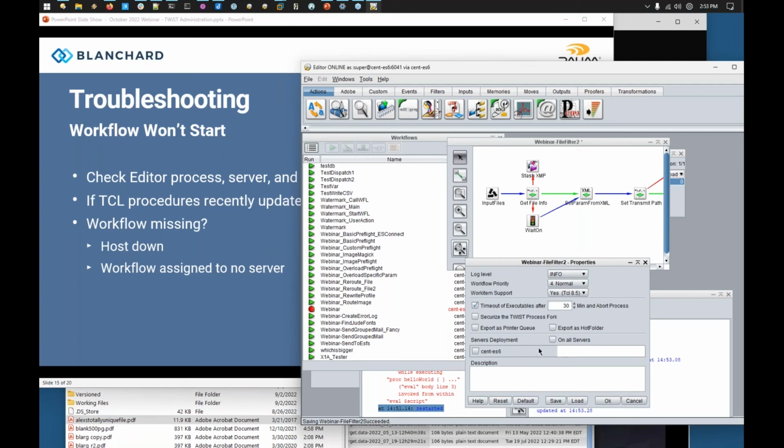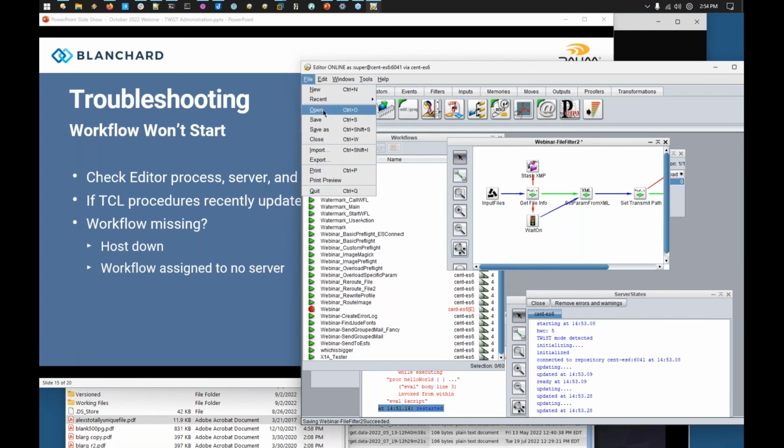Some people like downsizing or consolidating their TWiST servers. They might have 2 servers, and they have a workflow running on one of them. They get rid of that server, and then the workflow just vanishes. If you ever run into that case, you can always get it back. It's always stored in your repository.